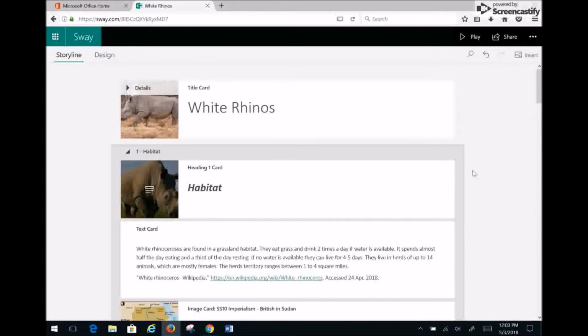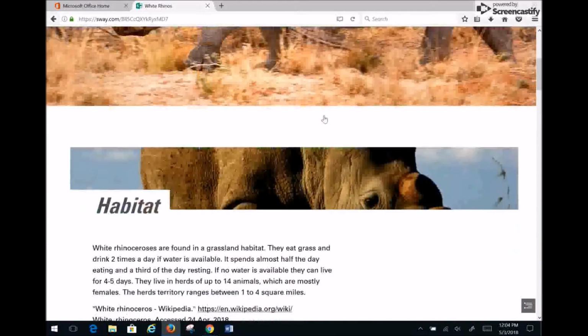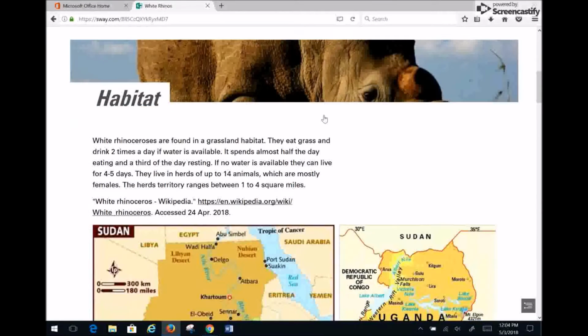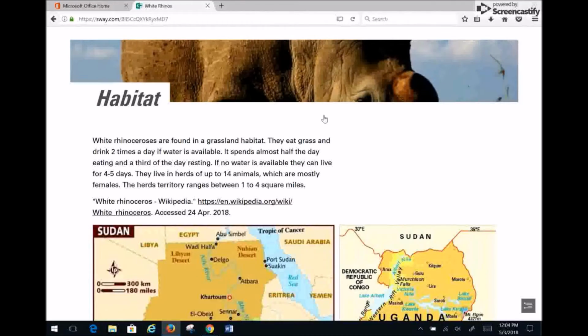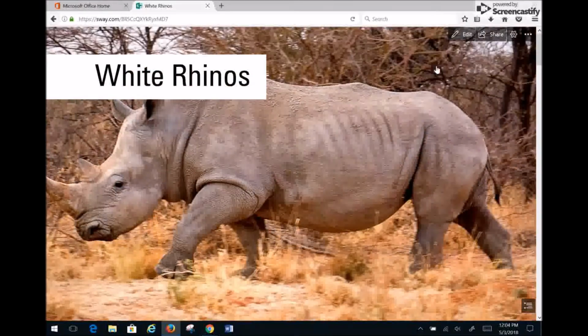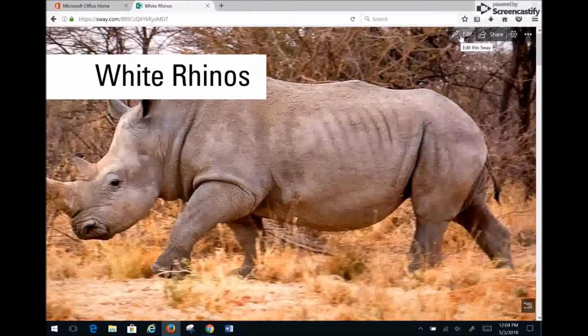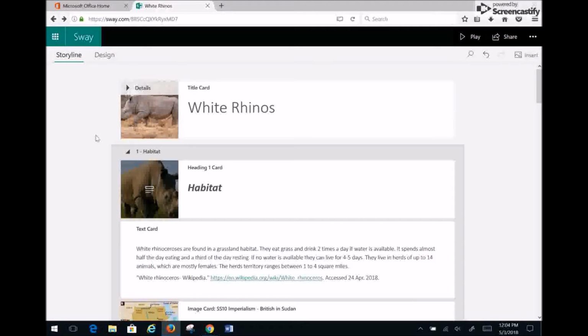So the first thing that I want to show you is how to preview your sway. Once you have everything added in and you want to preview it, all you have to do is come up here and hit play, and it will open up your sway into a preview for what it would look like if this were the finished product. And then what you would have to do, which I'll show you in a little bit, is change themes or change the way that things are emphasized so that it looks the way that you would want it to look. Once you're done previewing it, all you have to do is hit edit, and it brings you right back into your storyline so that you can continue editing it.